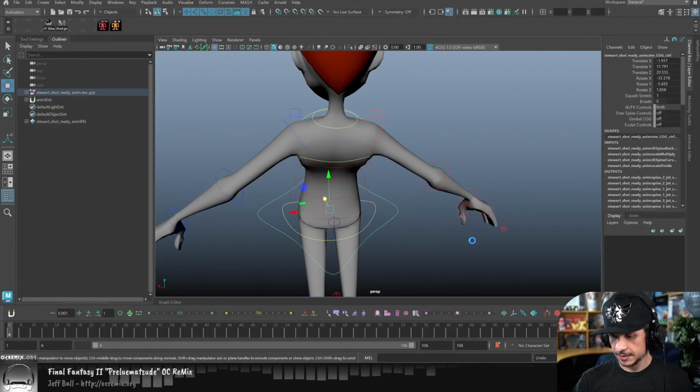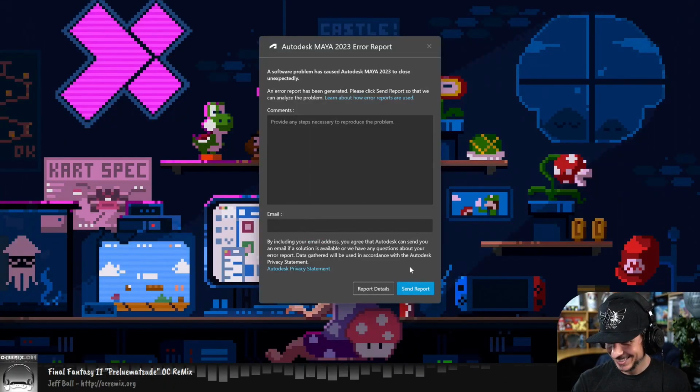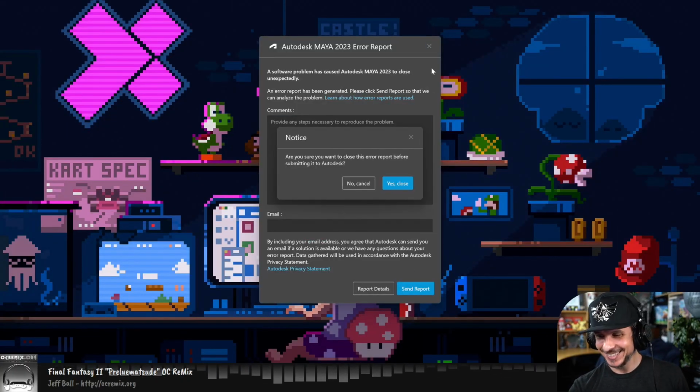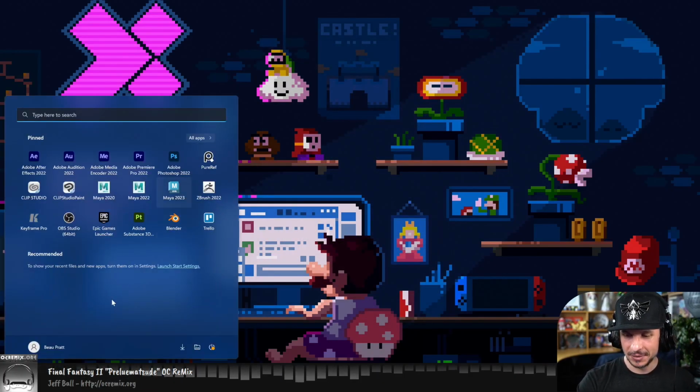So let me restart that. It's been a while since I've used temp pivot. It's a really nice thing though. And of course, Maya, isn't it wonderful? To be fair, I was kind of doing a whole lot of stuff. No, I don't need to send this. Okay, let's open Maya up again.